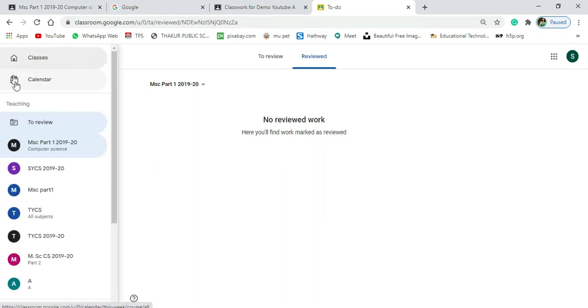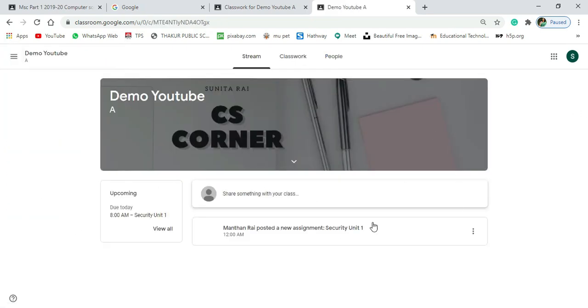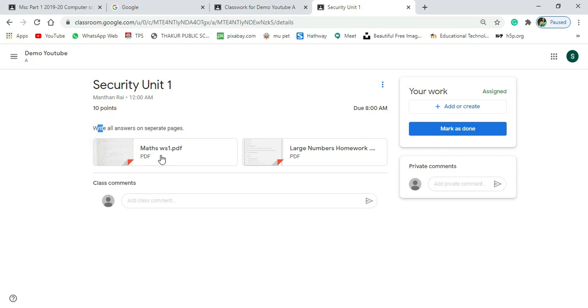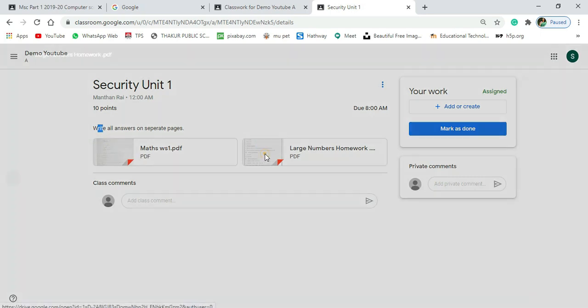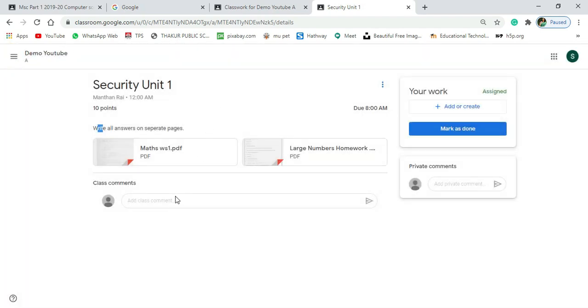So now I'm going to my enrolled class, demo YouTube, and then I can see the message: the teacher has posted a new assignment, security unit 1. If I click on this, I can see the instruction as well as the PDF which the teacher has uploaded. Then you can add a comment over here. This comment is going to show to the teacher, and then you can see the marks is also shown and the due date is also shown.